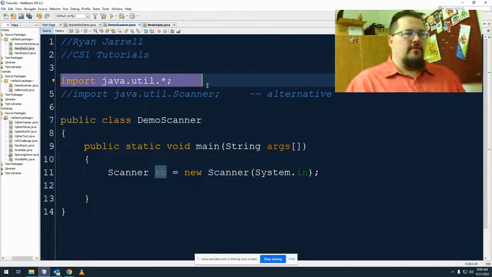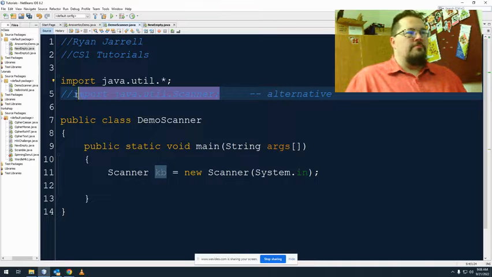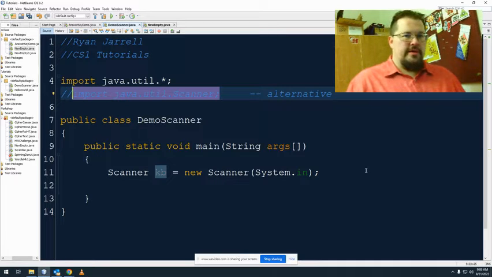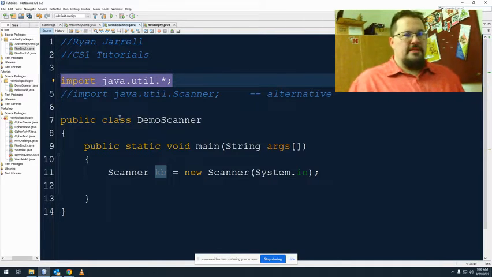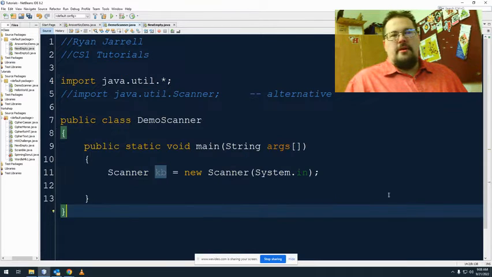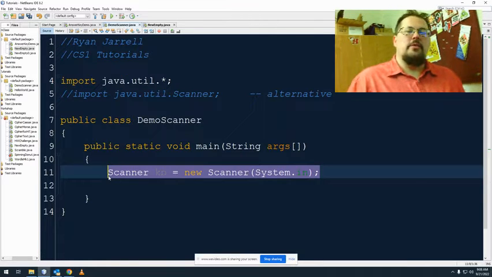Now this is the wildcard version so that I don't have to learn new codes every time we grab something from the utility folder. Alternatively, if you want to be precise or you're short on resources because your computer is really slow or something, you could specify just the scanner portion. But most of the year, you'll see me use this unless for some reason my computer messes up and I have to get specific.